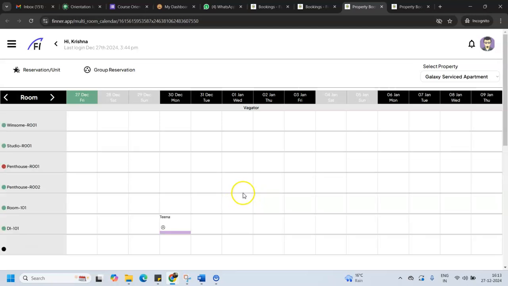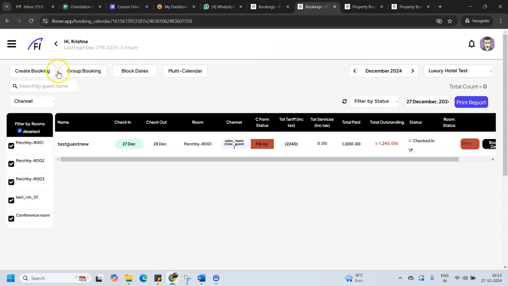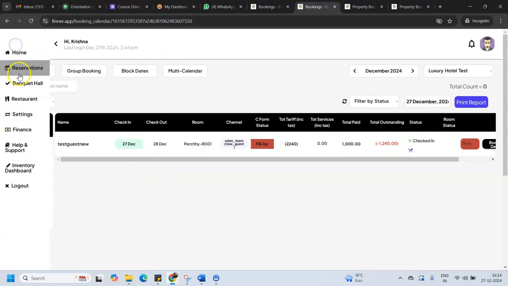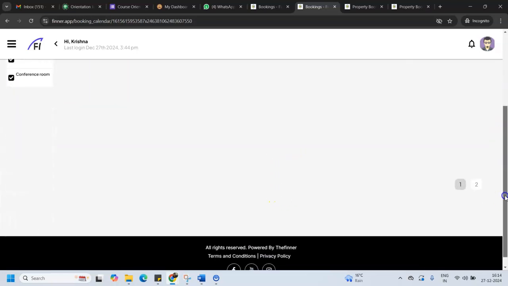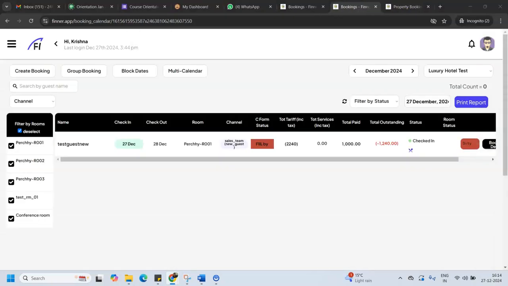So that's a good thing, that your reservation for that particular room has been created, and it will be visible on your booking calendar, as well as on your right here, test guest new, 27th to 28th December, as well as on your default reservation view. This is the default reservation view, which is tabular. So it's very useful from that perspective, that you can do a lot from both the places.